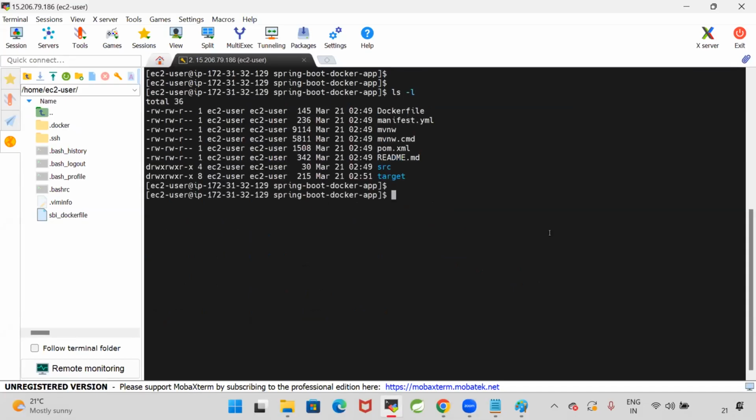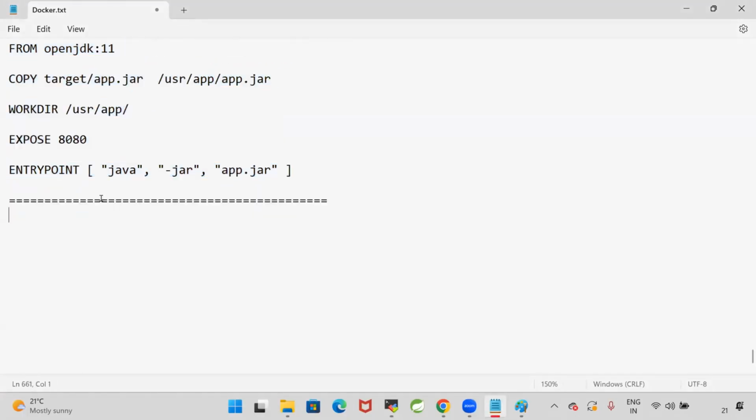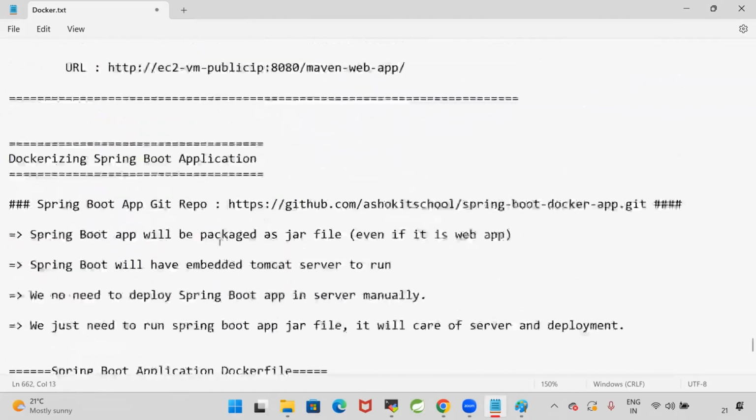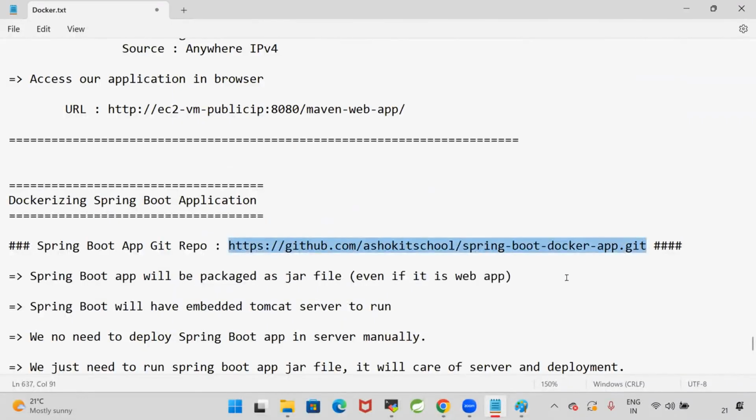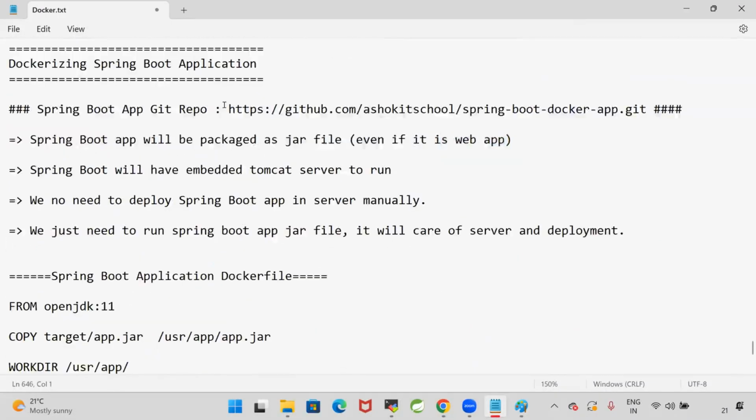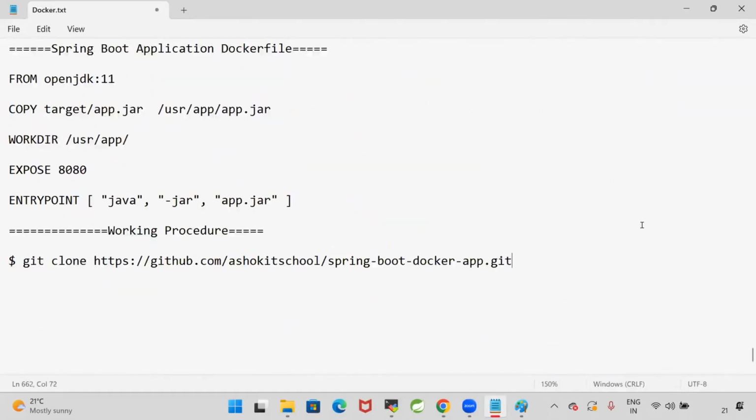The project is packaged. So what are the steps that I have done, guys? The working procedure: I cloned that project with git clone and the repository URL. We need to make sure we do the cloning from outside of the Maven project, so we should come out of the Maven project directory by using cd. Then git clone, and after that cd into this project directory.